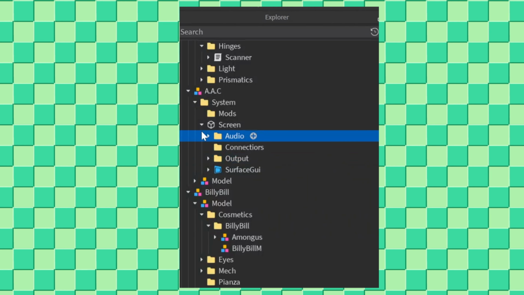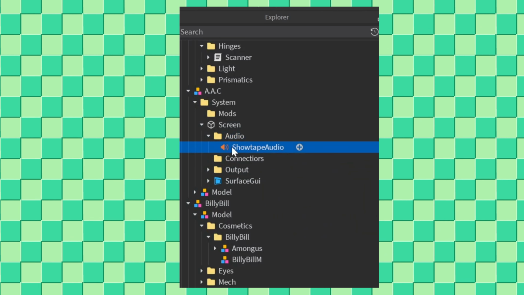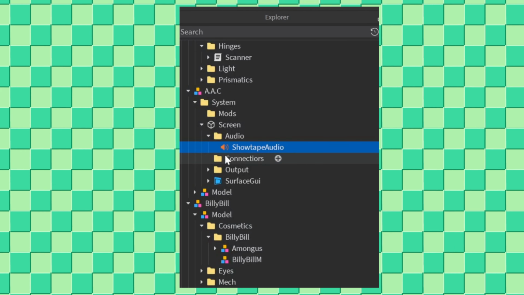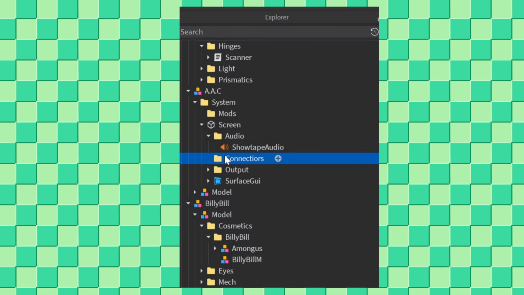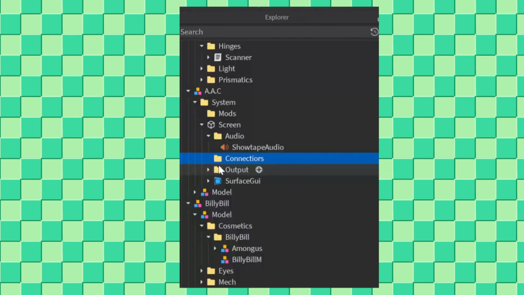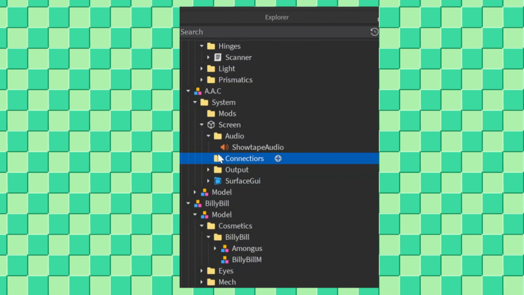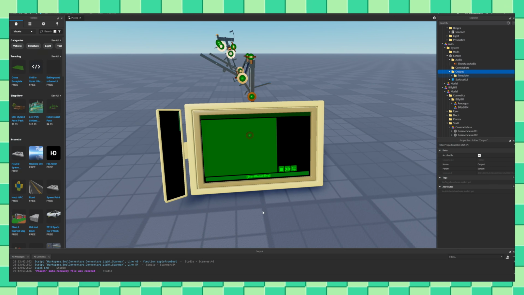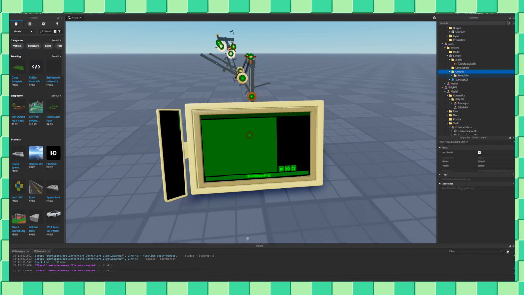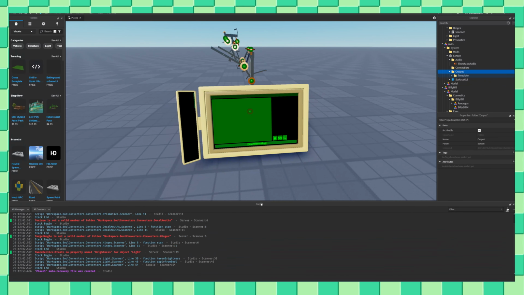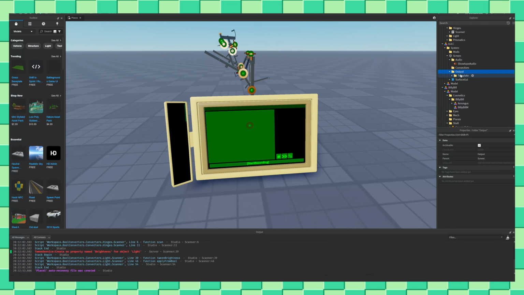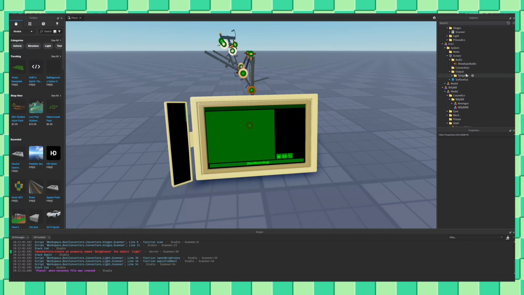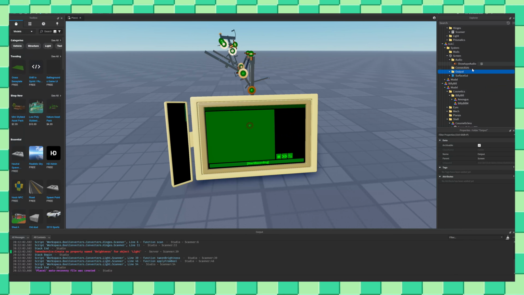The first folder is the audio folder. This is where you put in your show tape audio. And the second folder is the connectors folder. This is where you connect your bools to the actual system, which I'm going to explain in a second. And here's the output folder. When you're done recording, instead of like the old A.A.C word output in the output bar down here, instead it'll output in this output folder. And I'm going to explain that later. But I'm not going to focus on that.